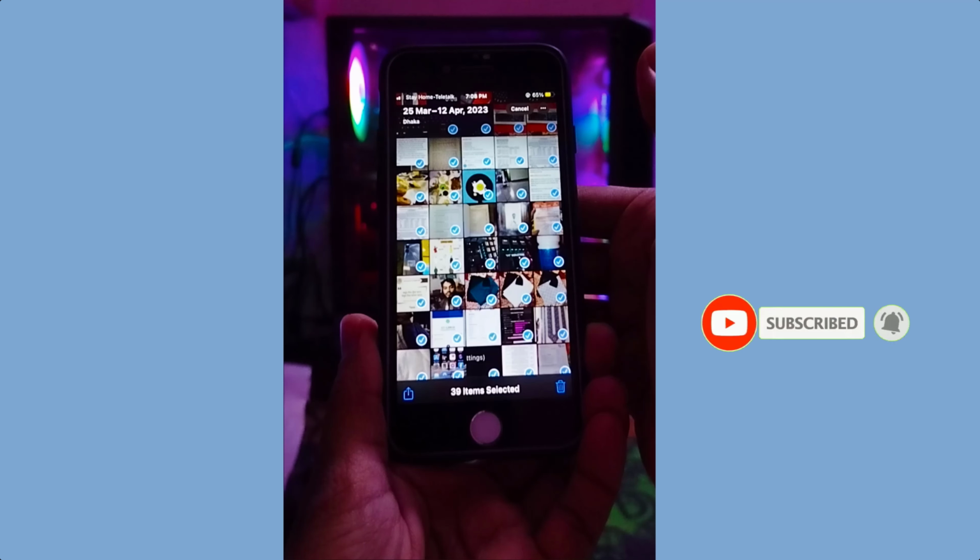And that's it. You now know how to select all your photos on your iPhone. This tip can come in handy when you need to perform bulk action on your photos.